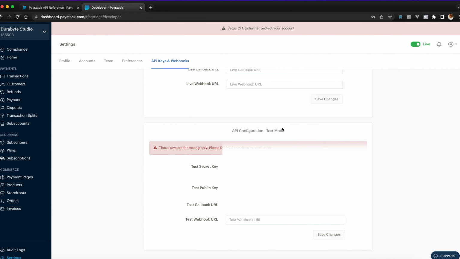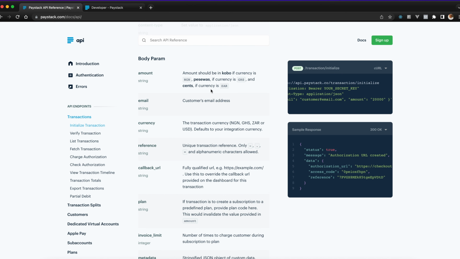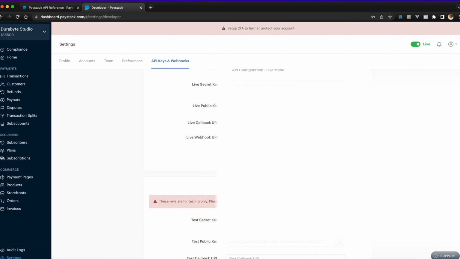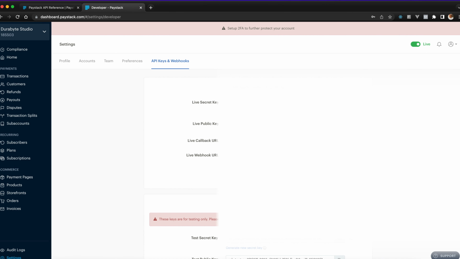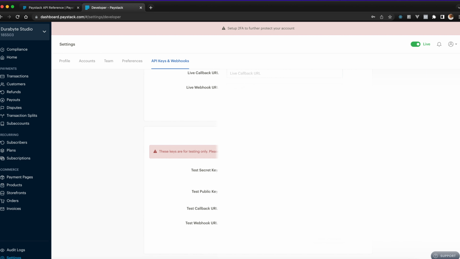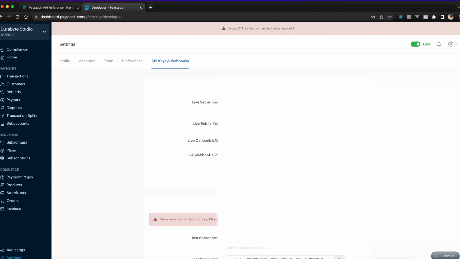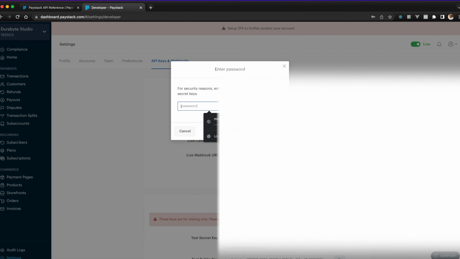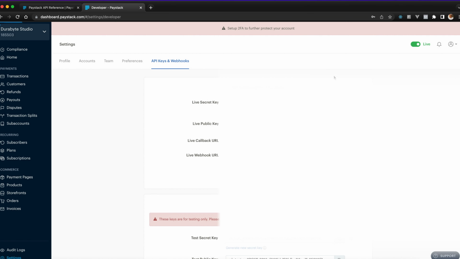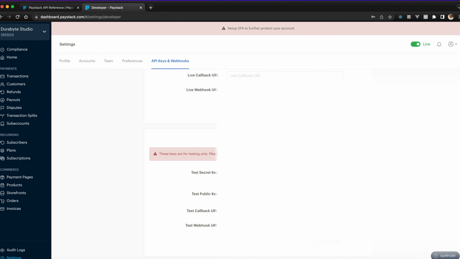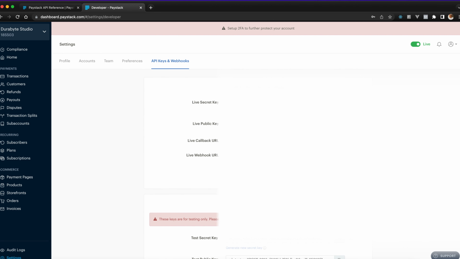If you want to change to live payment, all you have to do is what? Copy the live secret key. When we are testing, we use the test secret key. Once we are live, we need to use the live secret key. In test, you don't have to turn it off or on. So you can just use that.